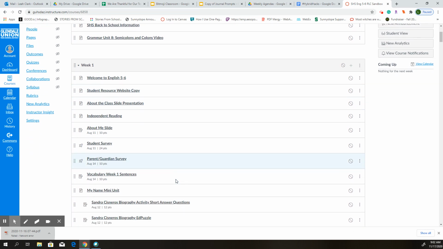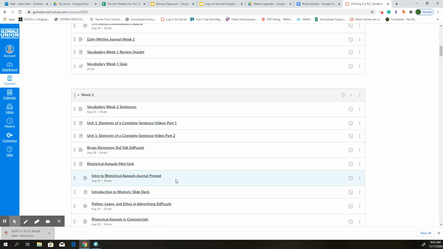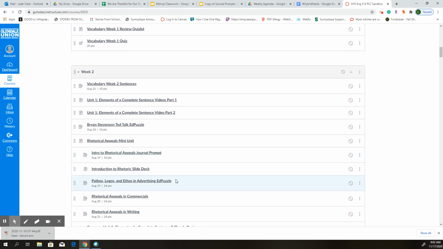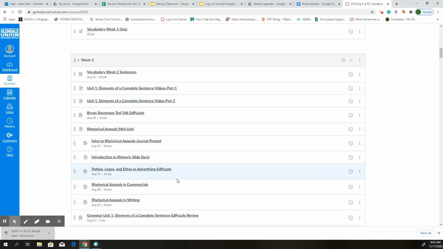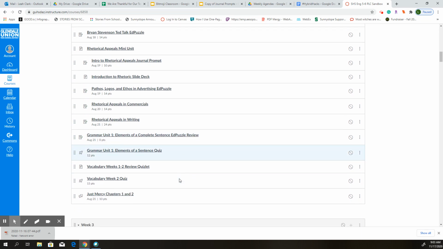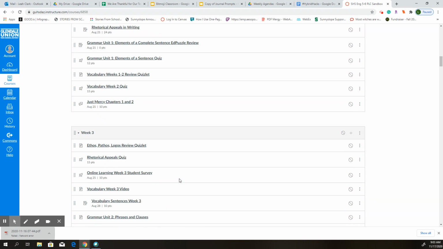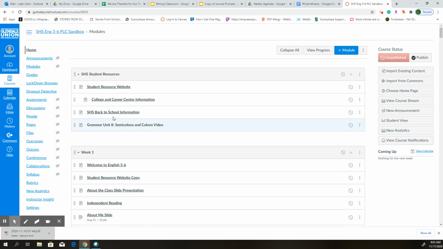So we organize it by week. Basically, as the 3 of us are creating materials, we're putting it into this sandbox. This is a place that all 3 of us have access to, that we are then able to export and put into our individual course sections. So this is what we use to build the modules week by week, that all 3 of us have access to.